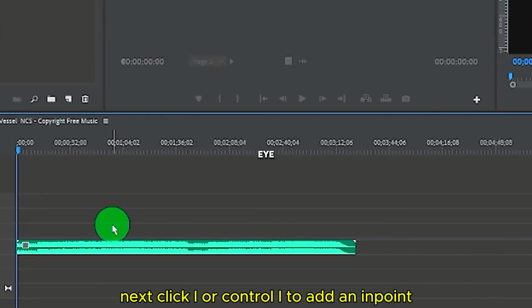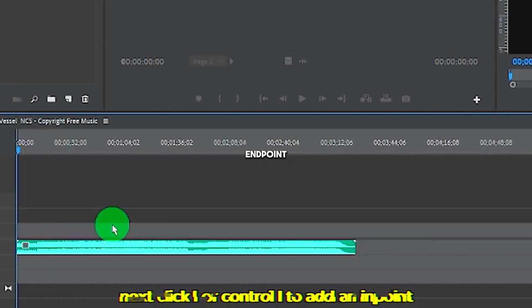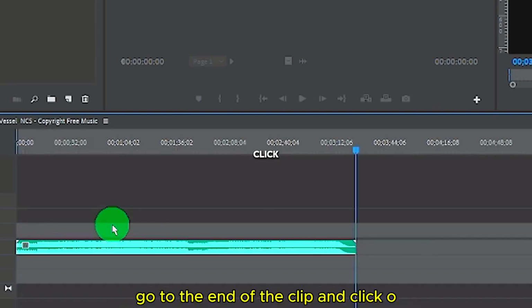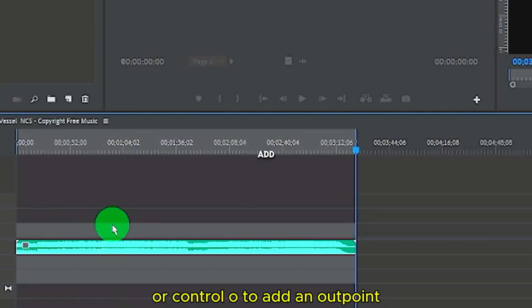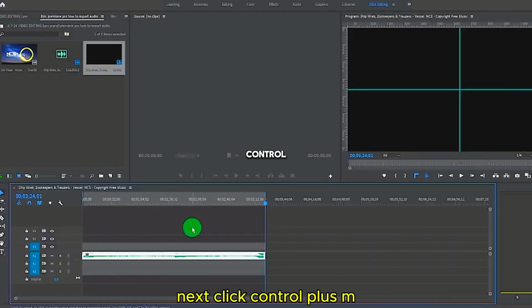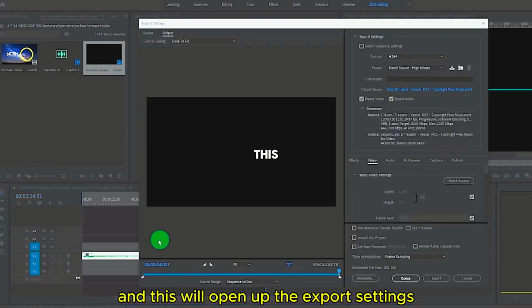Next, click I on your keyboard or Control I to add an in point. Go to the end of the video clip and click O or Control O to add an out point. Next, click Control plus M on your keyboard to bring up the export settings.